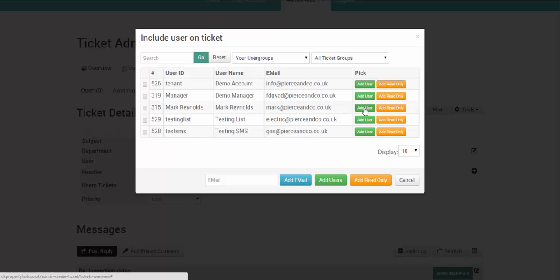Now we've got two buttons. One is green and one is orange. Self-explanatory really. One says add user and one says add read only. I would normally put it in as read only so the landlord can reply to the ticket but they can't edit or update it. If you make them a green user, they'll be able to update and edit the ticket. So for our purposes, I always use the add read only. So that's what I'm going to do now. So add read only.